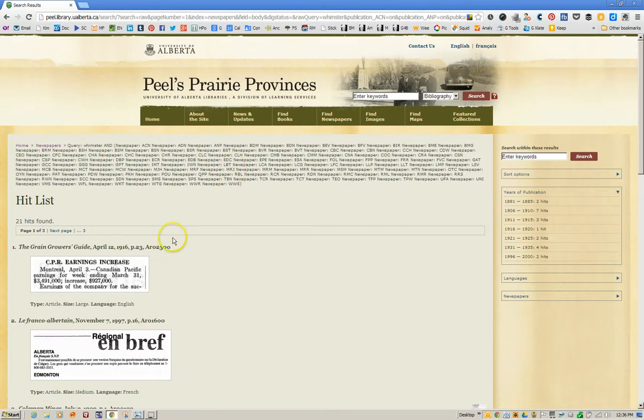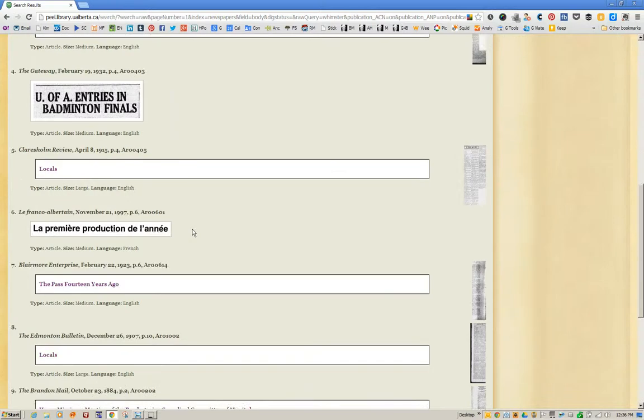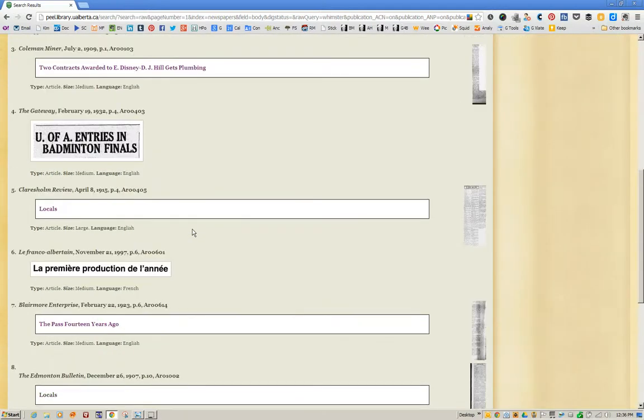It's quite simple. You can see here the hit list has 21 total results, and it gives you the name and date and page number of the resulting newspaper and the date of the publication of that article, plus a small snippet of the article itself. And we'll scroll down here and you can see the rest of them.